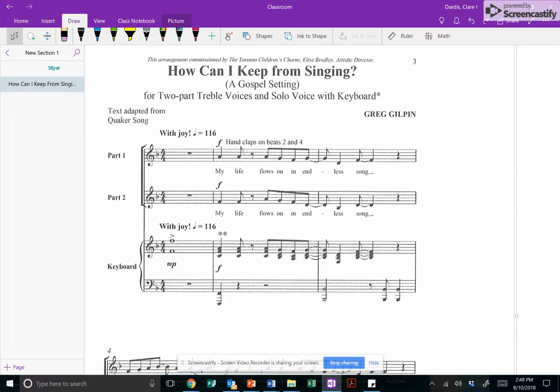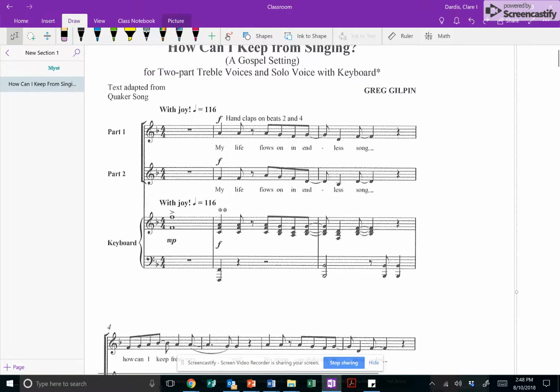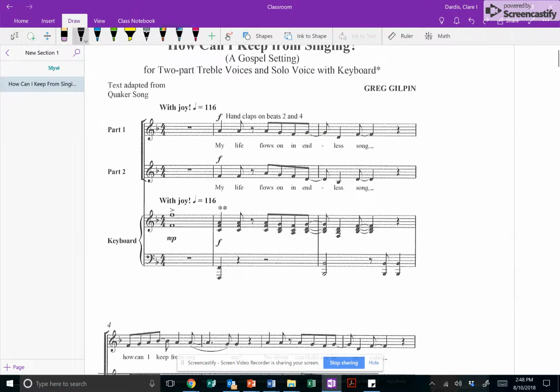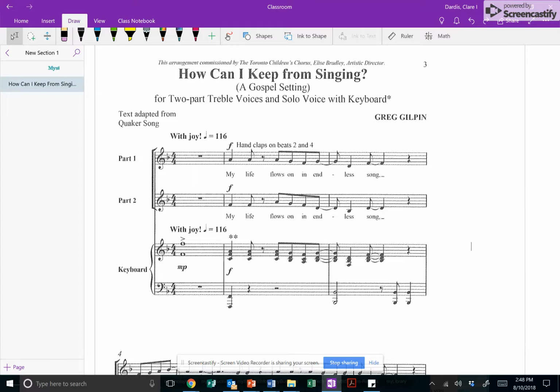So this is a song, How Can I Keep From Singing? So imagine that you're in your class and I pass out a piece of music and I say, we're going to write our solfege into our music. And I tell you your voice part. So in this song, you can see that the instrumentation, the texture of this piece is there's a part 1, a part 2, and a keyboard. So you're going to know which part you're singing. So for the purposes of this one, I'm going to say that I'm a part 2.